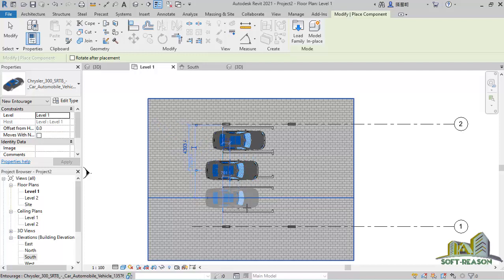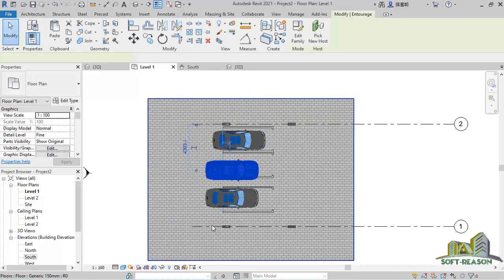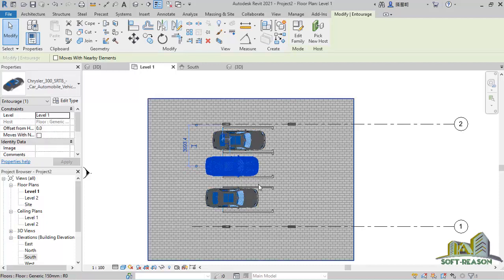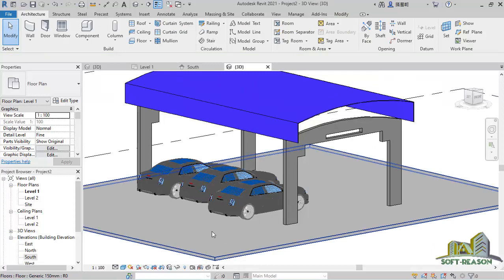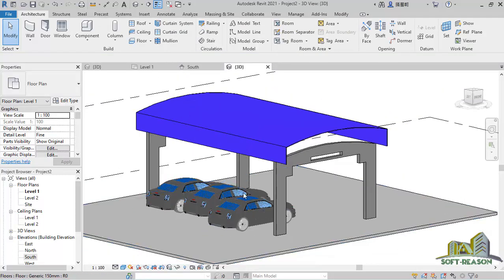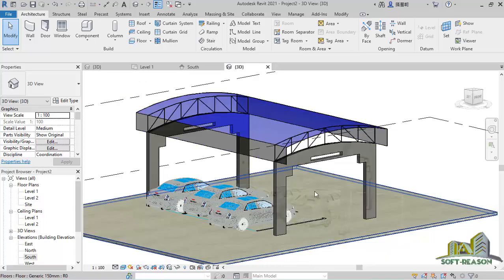Alright, after placing the vehicles, you can deselect this one, select this, and use the arrow key to move it, so it can be in the right place. You can also move it forward using the arrow key, just like that. Then you can check it in 3D, so you have something of this kind. For you to see it in realistic, you just come here, activate it, and this is how it actually looks in realistic view.